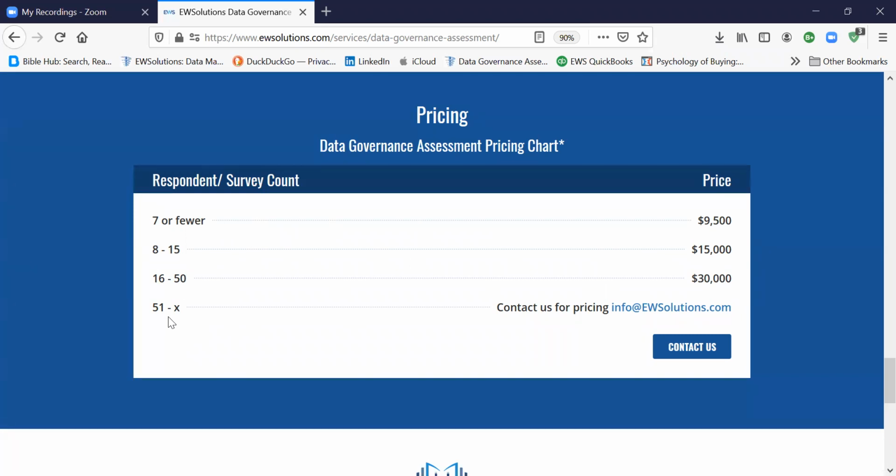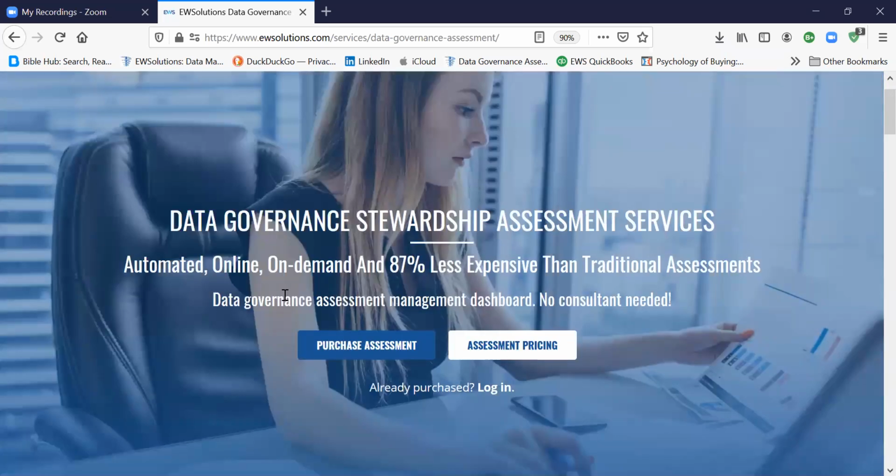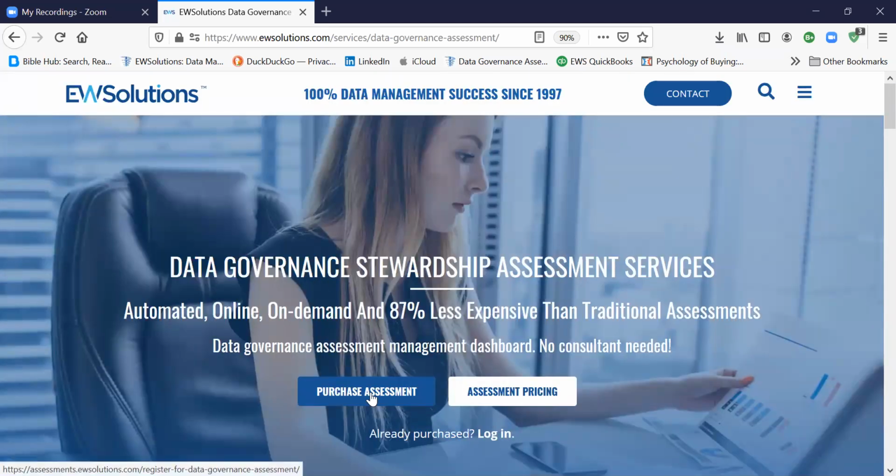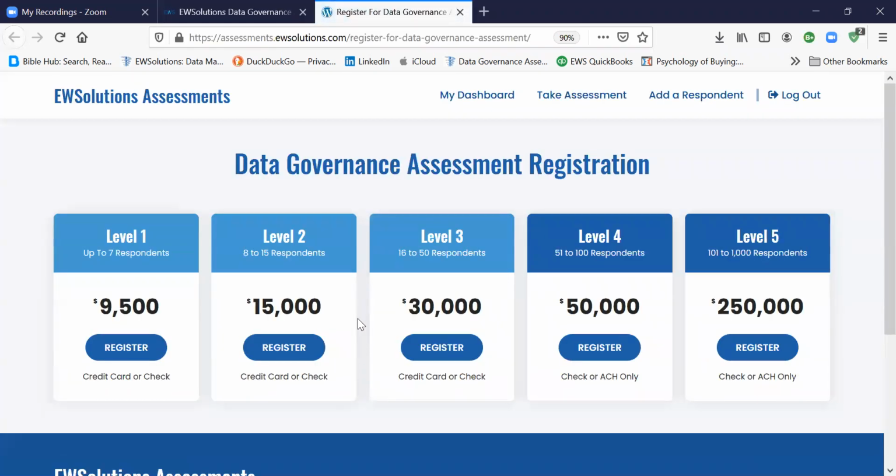So anyway, let's get to the purchasing, because that's what it's all about. Let's click purchase the assessment. And this is going to take us to the assessment registration page. I could tell you levels 4 and 5, we're going to modify those two, because really you need to contact us when you go above 50 so we can give you customized pricing, because there's a big difference between 50 and 100 respondents and 101 to 1,000. So anyway, let's start level 1. We know we're only doing these for 2 people. We'll start there. 9,500. Let's register.